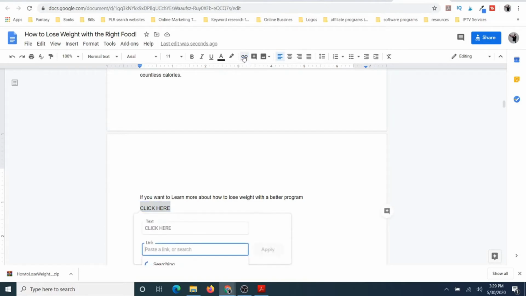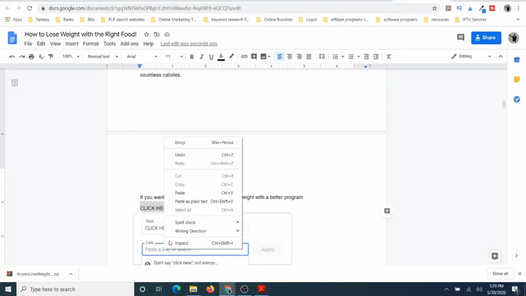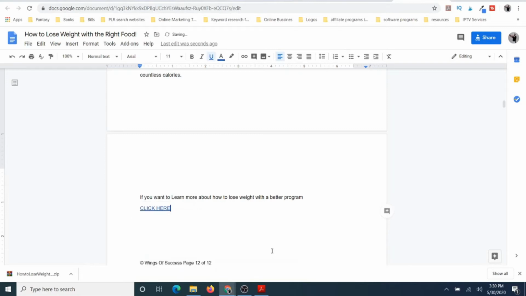Then you see that button right there. You're going to click on that button, and then paste our affiliate link that we copied from the marketplace in ClickBank, and apply it. If you want, you can also click on here and highlight it.